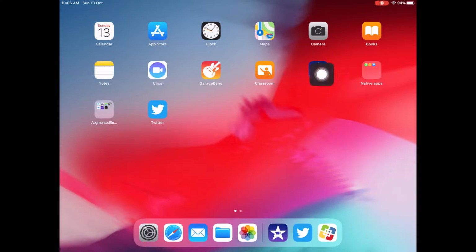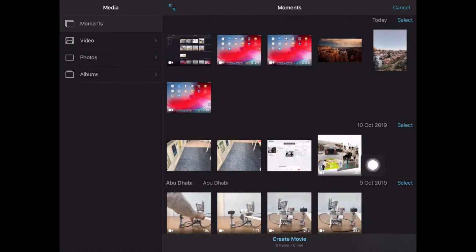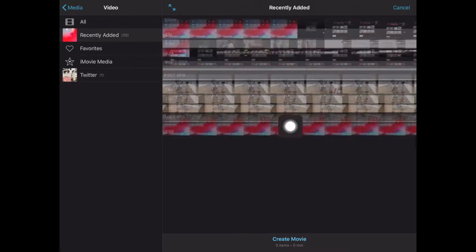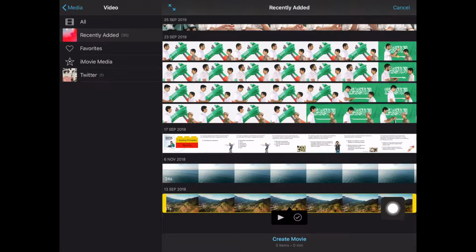So I'm going to click on the iMovie app, I'm going to press plus, movie, and then ask you to select your videos. Now I'm going to go to video, recently added, and I'm going to add in a video. So I'm going to click on it, I'm going to press either the tick or the play button if I want to preview it. I'm going to tick it, and I'm going to put create movie at the bottom.